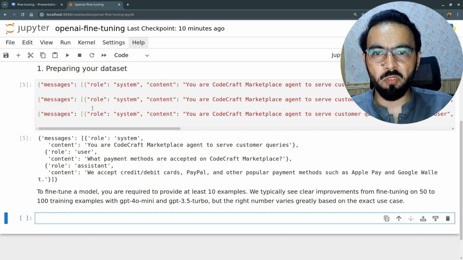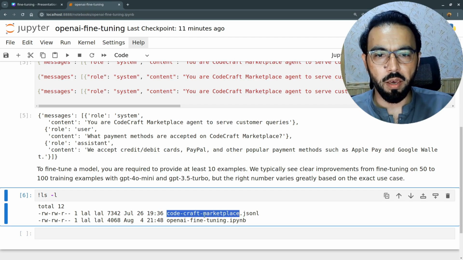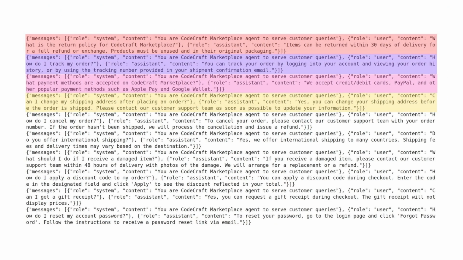Based on these provided examples, I have prepared my data sets in the form of a file. If I run the command ls -l here, you can see that I have this file, CodeCraft Marketplace, and this file includes 10 examples in this same format. So these three examples were exactly from this training data file.